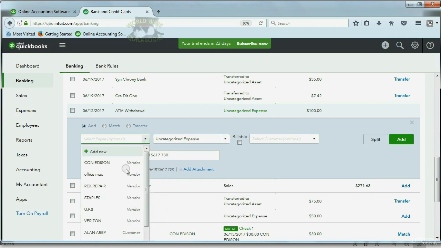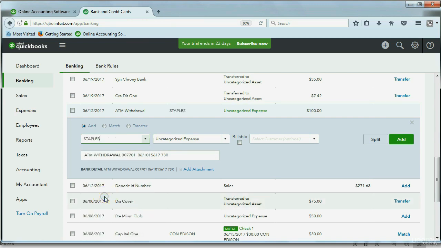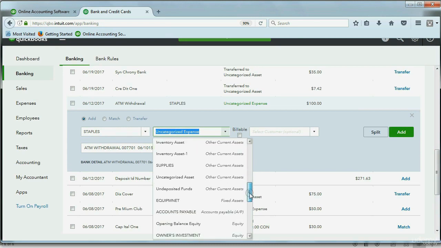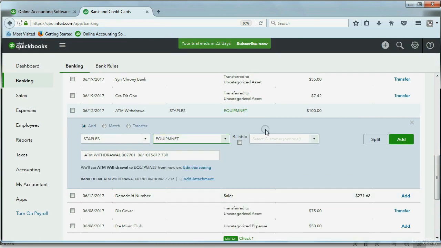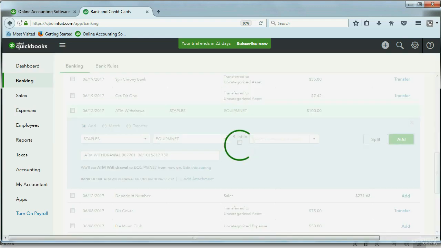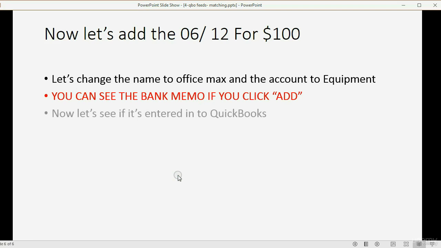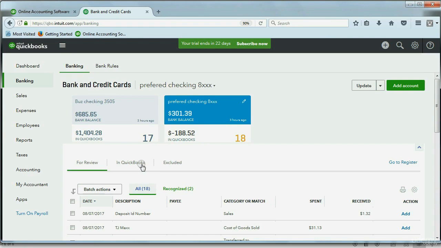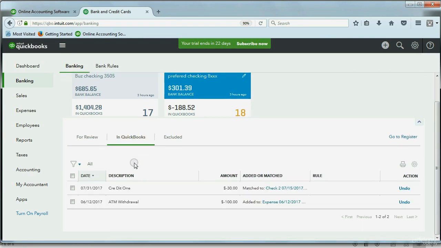So when I click here, I can make sure that it still says Staples, and I can make sure that the account is Equipment, which is what we purchased from Staples for the $100 on June 12th. Now that everything is the way that I need it to be, I can click Add. And now it's added. And now let's see if it's entered into QuickBooks. All you have to do is scroll up and click in QuickBooks, and you can see this June 12th for $100 has been added, and it affects the results of your reports.